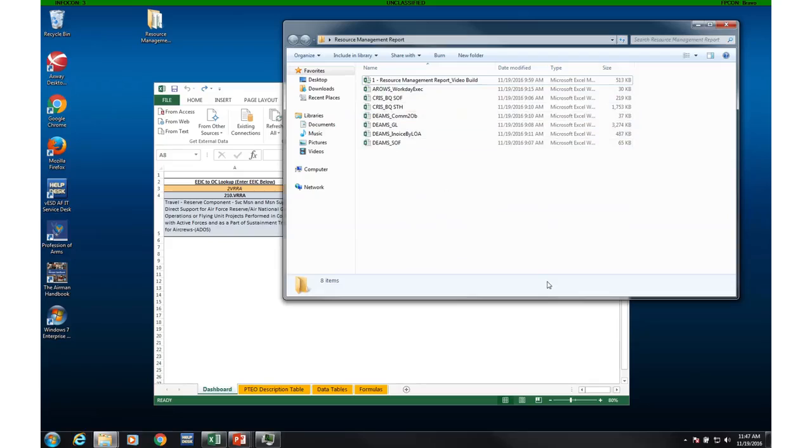Now, if you've never done data connections before, or if you've never worked with Excel workbooks that get large, don't worry, we're going to pull them in one at a time. I'm going to be very deliberate about how we do this so that you have a comfort level with pulling in the data, refreshing it, and being comfortable with where all this is coming from.